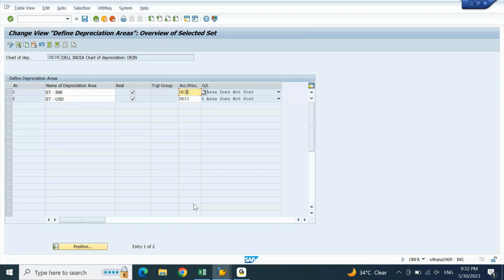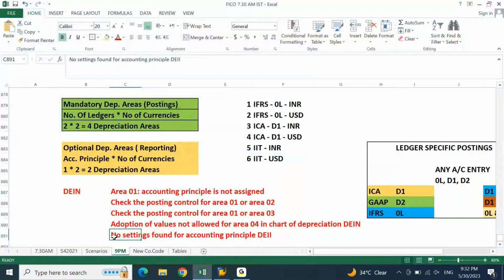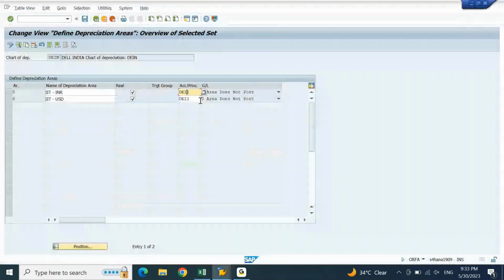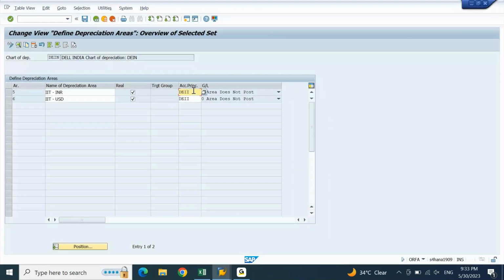Clear the error message? This error that you got, no settings found for accounting principle DEII, which means you are assigning accounting principle here, but you are not representing any ledger here. Accounting principle without a ledger is not accepted. Go here, remove the accounting principle, press enter. Now let's try to save.